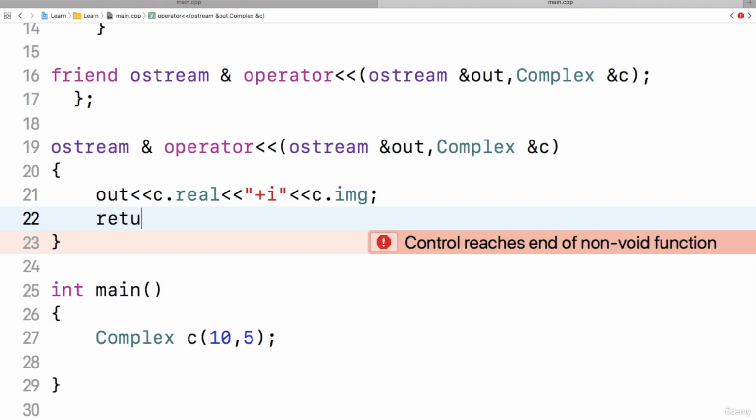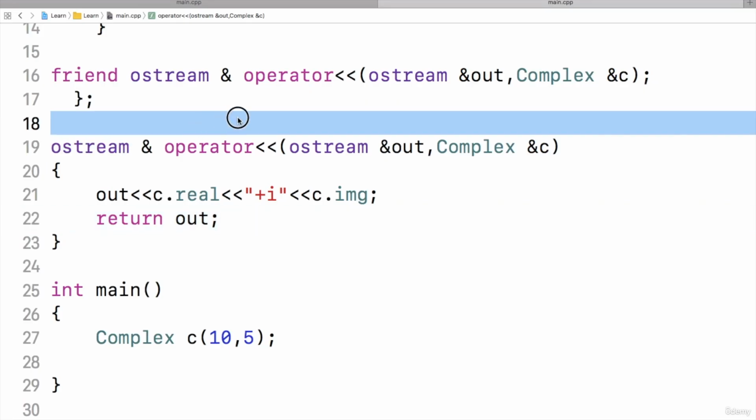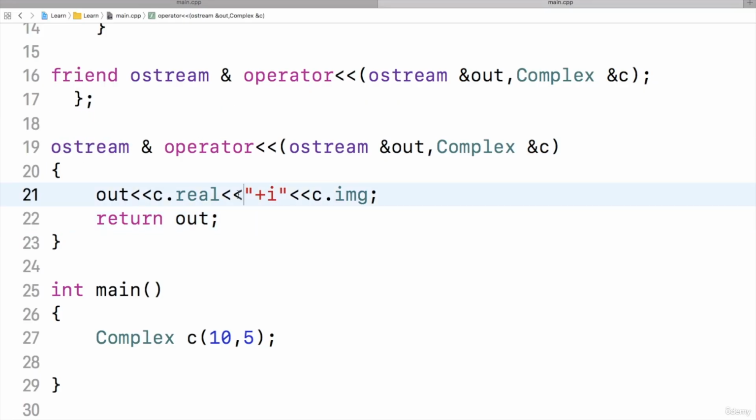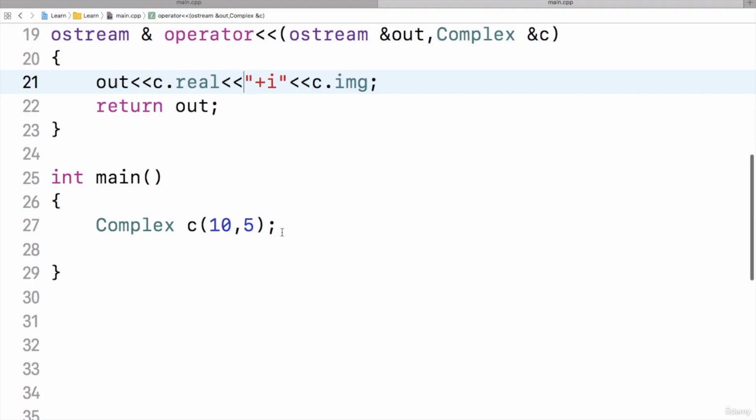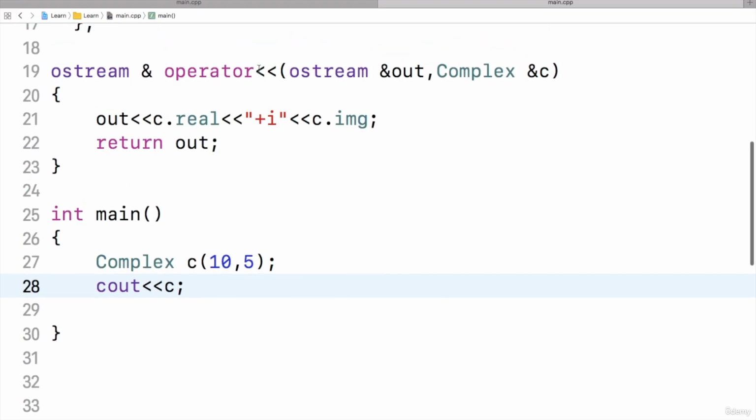Then I should also return out, that is, it is returned by reference, as it is mentioned here. That's it. This is how we can overload the insertion operator. Now here I can simply say cout c. So this operator will be called, which will be taking two arguments, that is, one is the ostream object and another is the complex number. So you can see for this operator there are two operands, that is cout as an object and c as an object, so both are passed to this one.